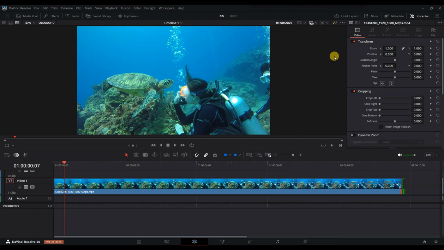When you select any clip in the timeline, the inspector automatically shows options related to that clip. You can access it by clicking the inspector button at the top right of the interface. In the inspector, you will find several tabs depending on the clip type.